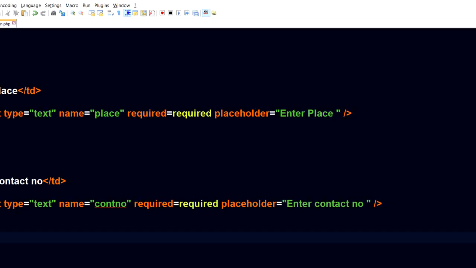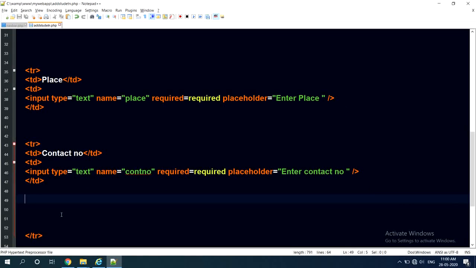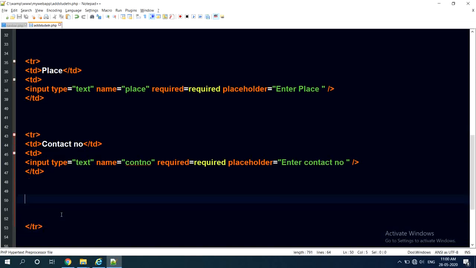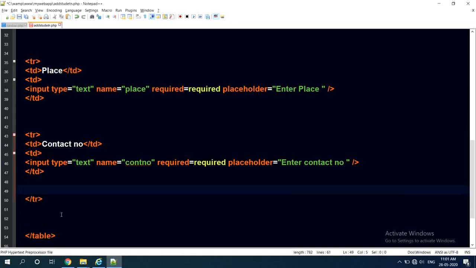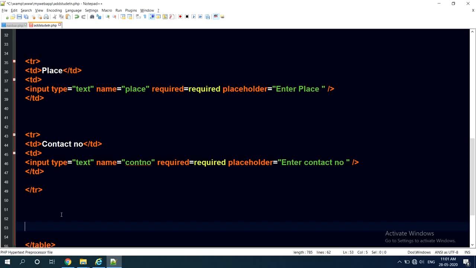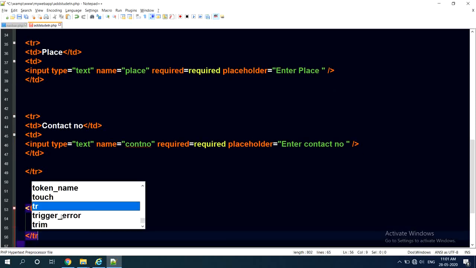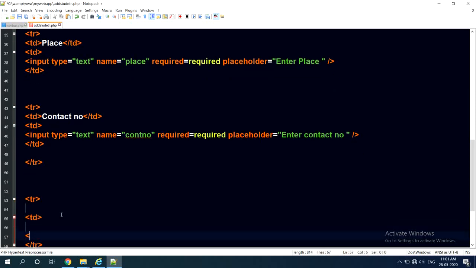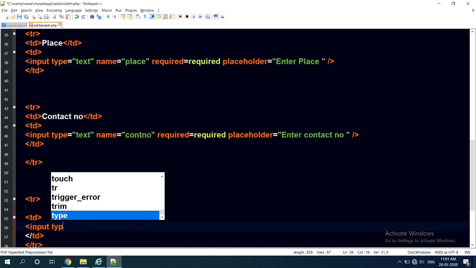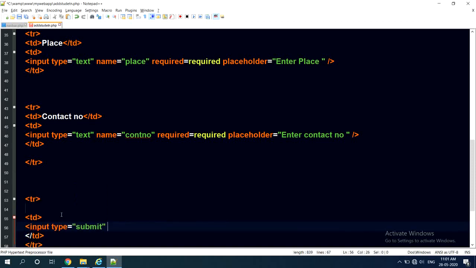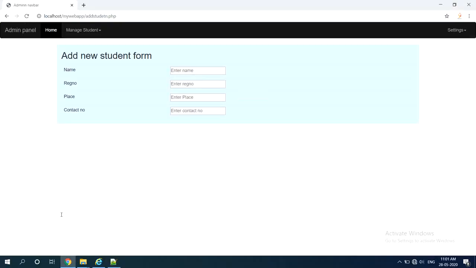One more thing is required, that is the submit button. Define tr open, tr close. For this, we need only one column. Here, input type is equal to submit. Value is equal to save student. Enough. Yes, save student has come.